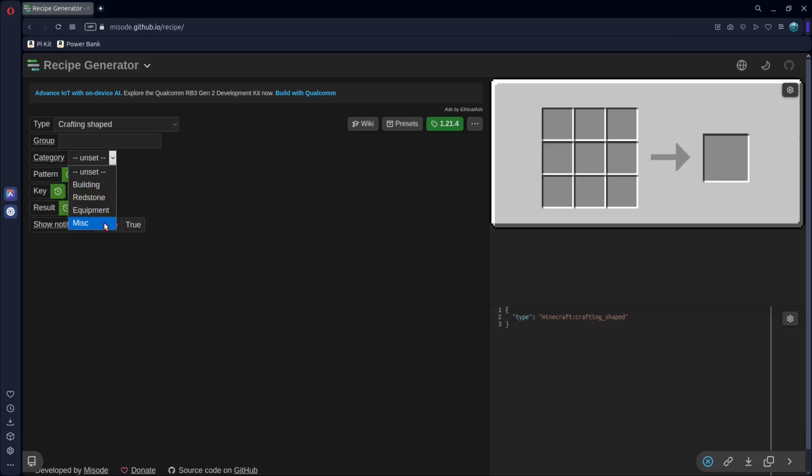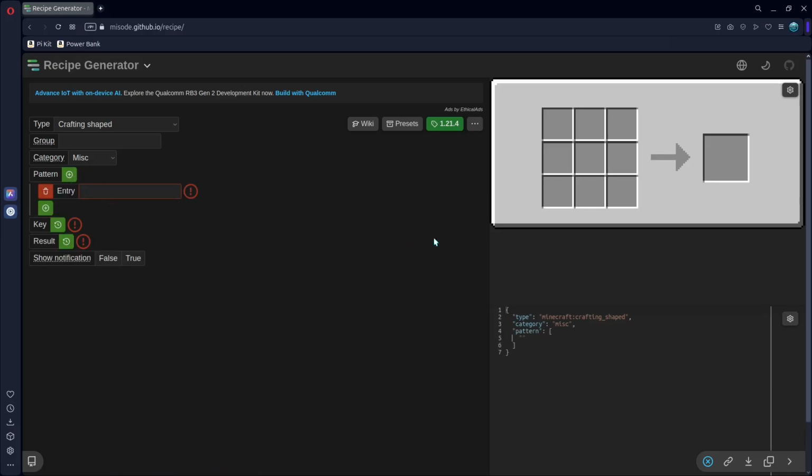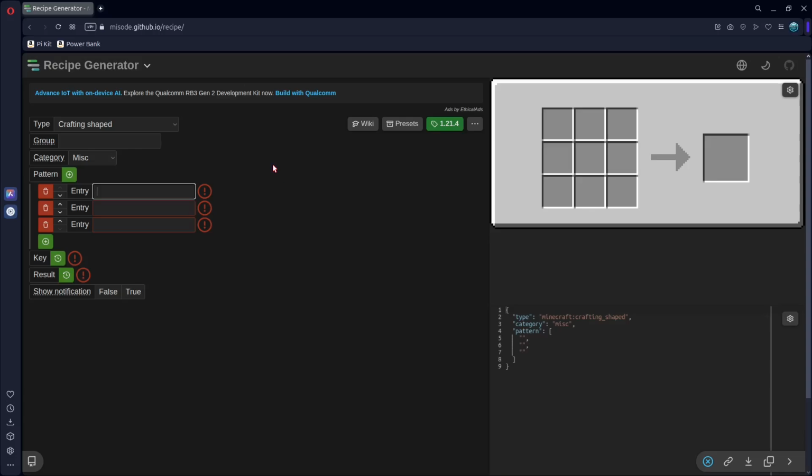Category, again, I'm going to do miscellaneous. And here is our pattern. This is the pattern that we have to put the items in. So add 3 of these, 1 for each row across. And if you want to have empty space, you put a space in here. So I'd put like item 1, 2, 3, 1, 2, 3, 1, 2, 3. So all of these would be item 1, all of these are item 2, and all of these are item 3. And if I wanted this one to be air, I'd just replace it with a space.